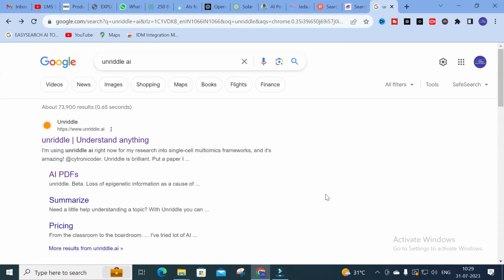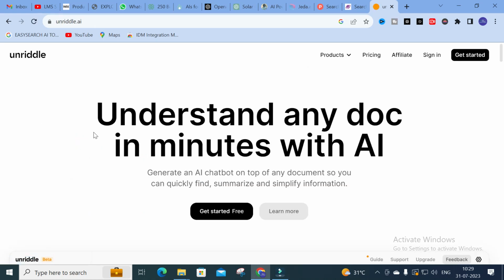The AI tool we are going to discuss today is Unriddle, so you can understand anything. I am using Unriddle AI right now for my research into single cell multiomics framework, and it's amazing. So this is all about Unriddle. Understand any documents in minutes with AI. Generate an AI chatbot on top of the document so that you can quickly find, summarize and simplify information.